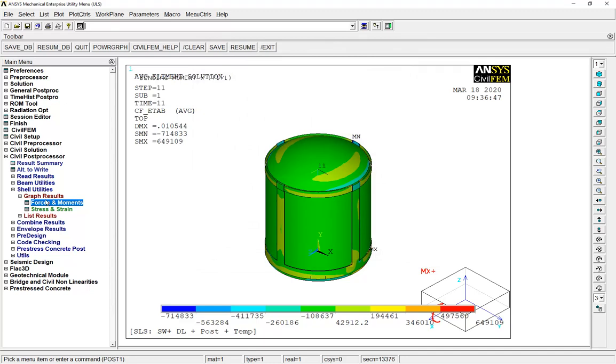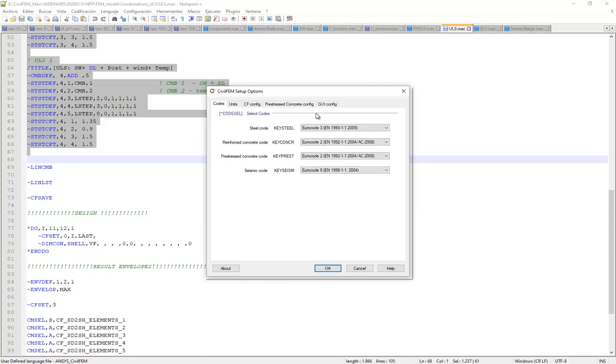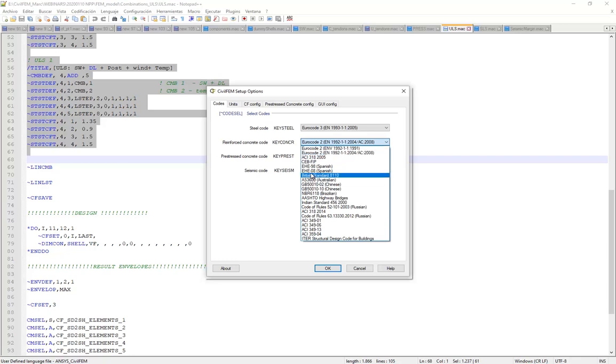And last is code checking and design. For code checking and design, I have here several codes I can use. By default, we have here the Eurocodes, but in this case I'm going to use the ACI 349 13 edition.